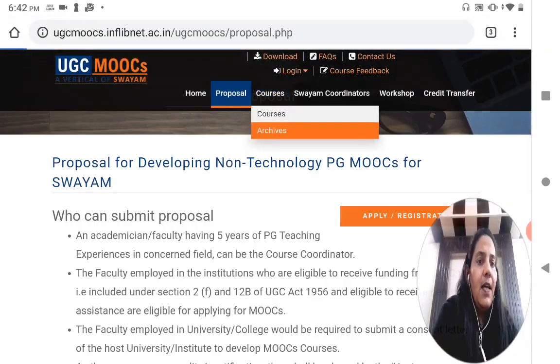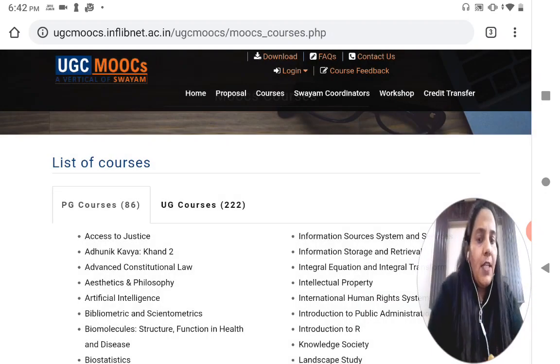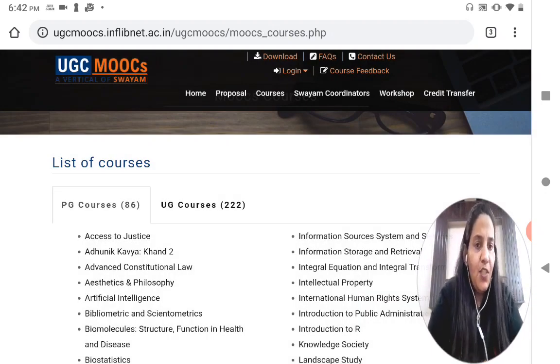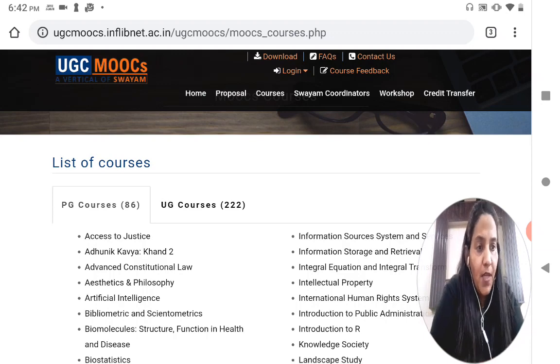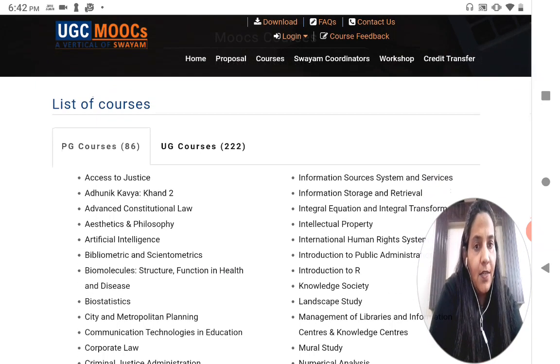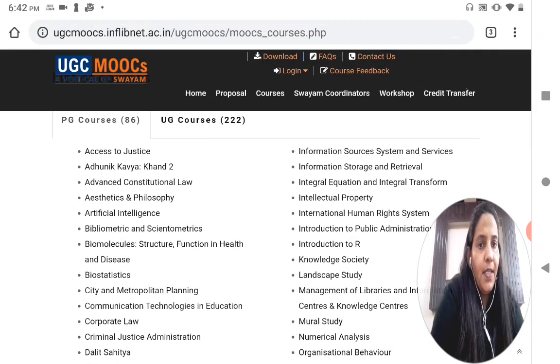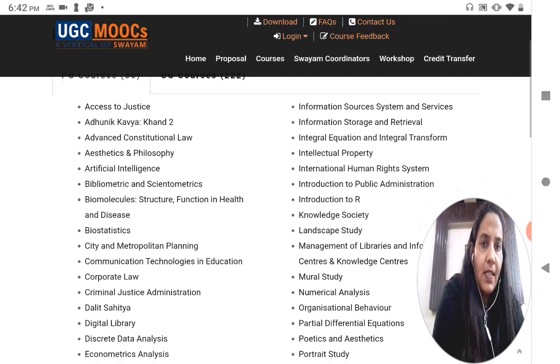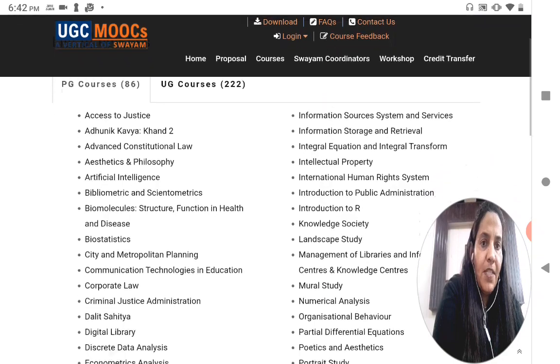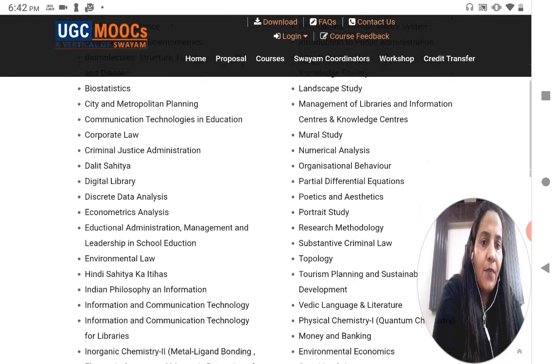So after clicking archives, there will be different types of courses related to UG courses and PG courses displayed. As per UGC, there are a total of 86 subjects included in PG courses, and in UG courses they have included 222 courses. Accordingly, we have clicked on PG courses. So these are different types of courses.